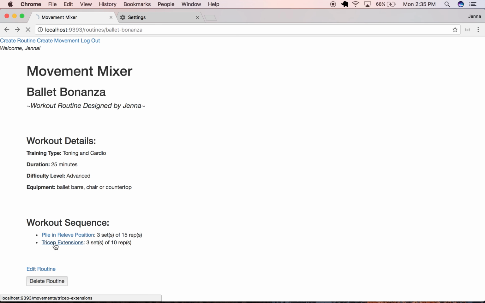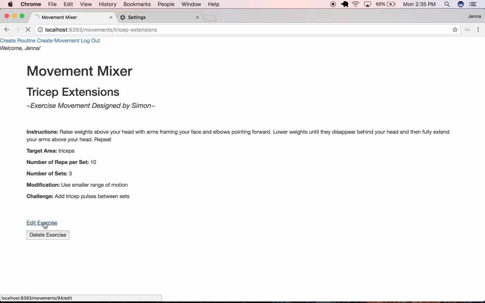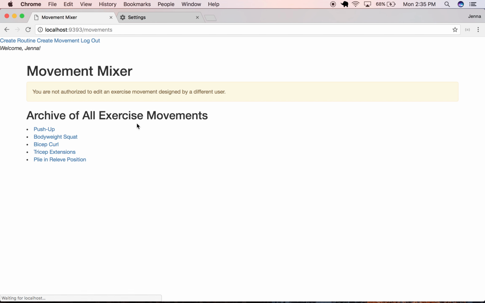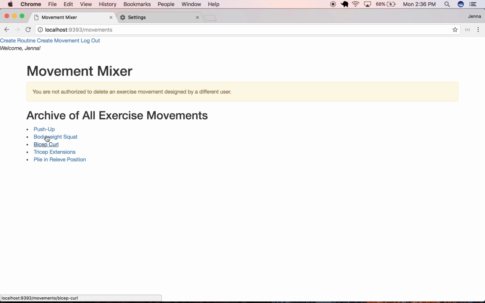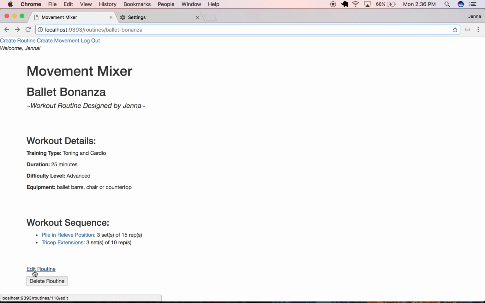And when I click on the tricep extensions movement, however, I am unable to edit this movement because it was designed by Simon. So accordingly, user Jenna will receive the message, "You are not authorized to edit an exercise movement designed by a different user." Similarly, if I try to delete the tricep extension, I cannot delete it. User Jenna is not authorized to delete an exercise movement designed by a different user, and accordingly, I'm redirected to the index action to display all movements created by all users. So I am unable to edit or delete an exercise movement that another user has created.